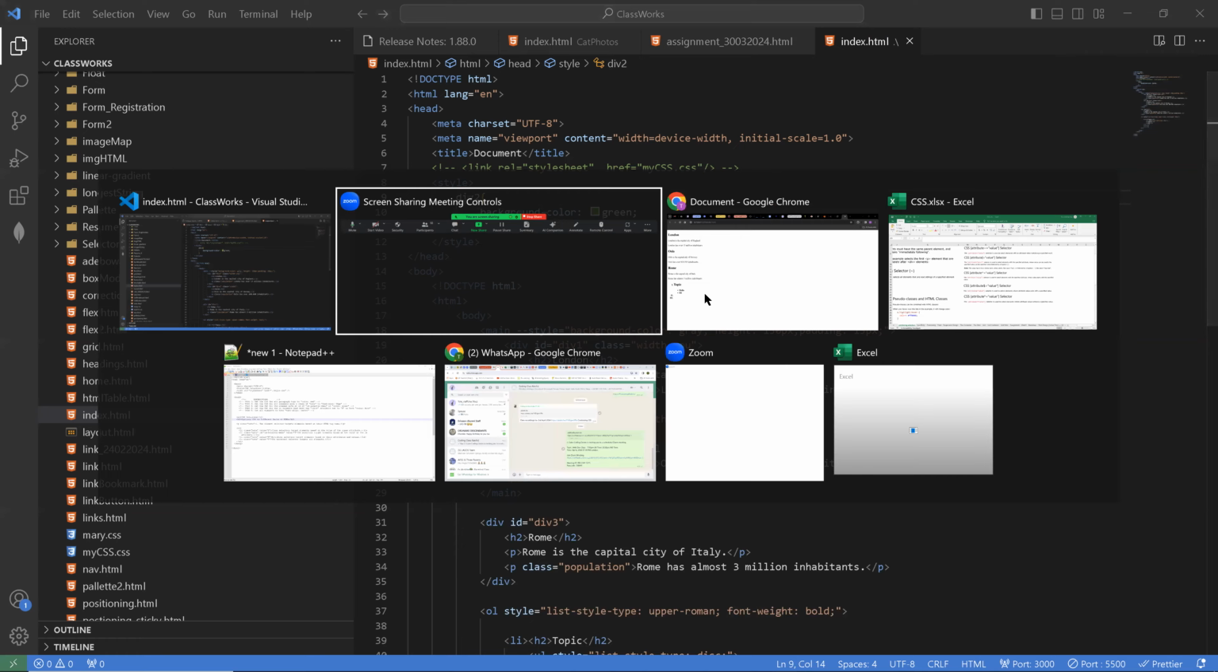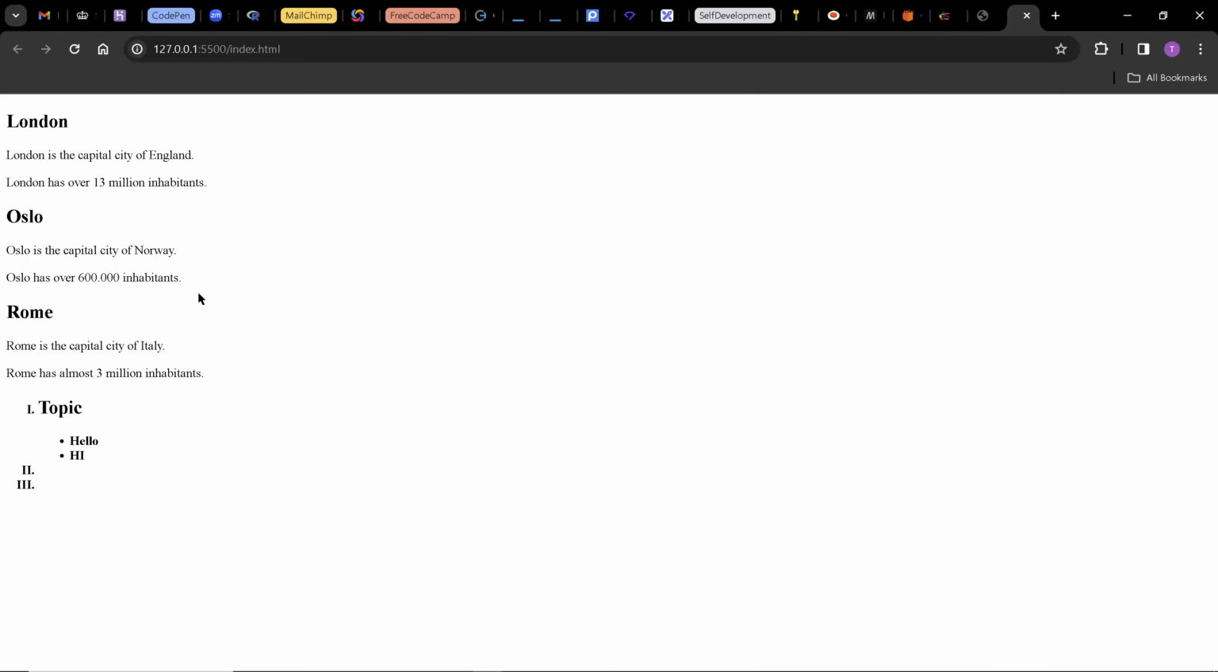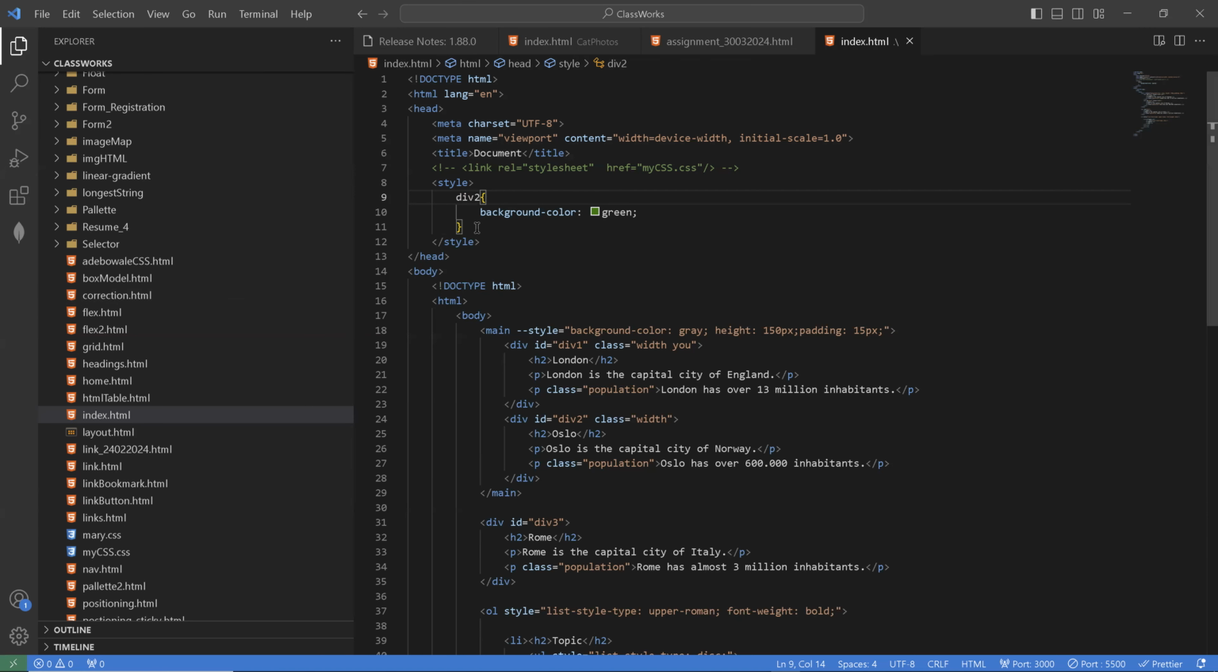Let's check the browser. Nothing. Inspect your style very well. You are missing something. Is it the color? No, look at it very well yourself. Look at it from the selector to the declaration.